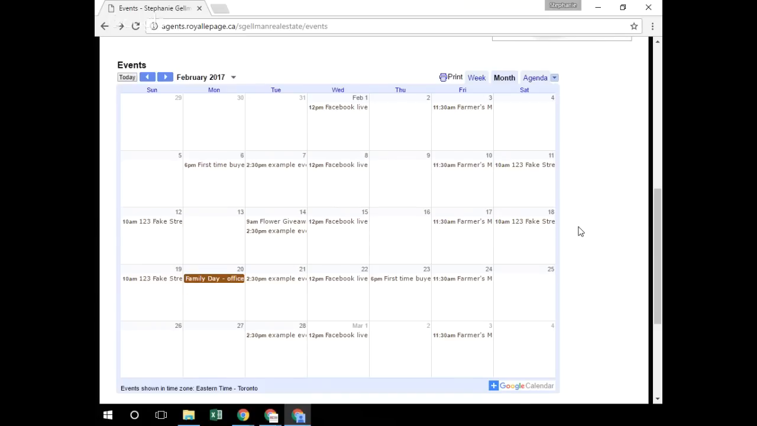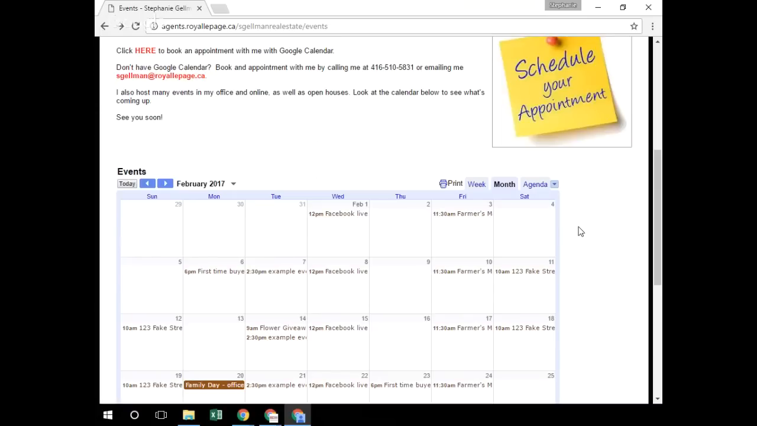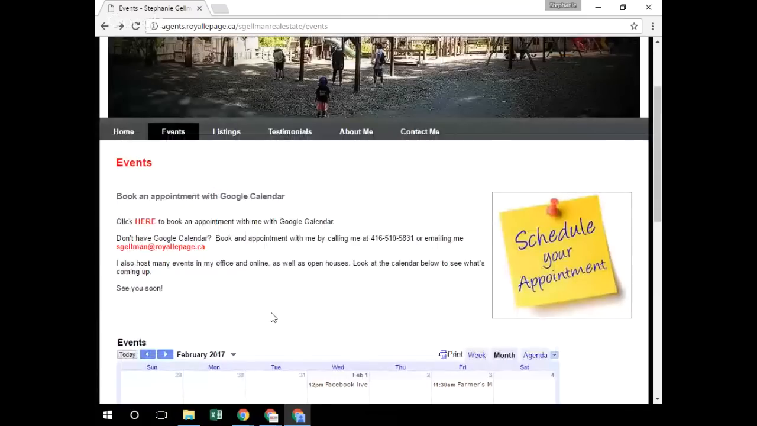Okay. Now up here on my events page, I also have this thing telling people that they can book an appointment with me using Google Calendar. So this is a feature called appointment slots. You can create a dedicated time that you're available for appointments with your clients. When you create appointment slots, you get a link you can share, and then you can add this link to your website, your email signature, or you can just email it to people.